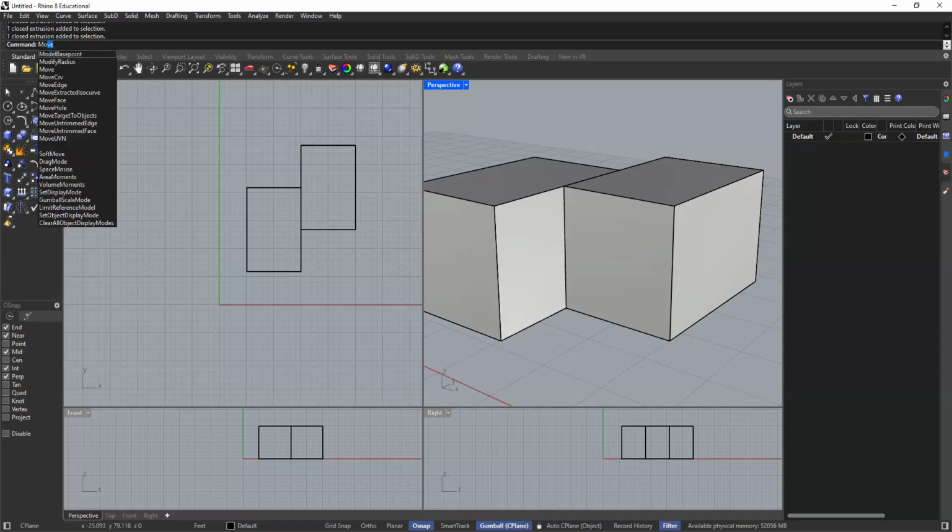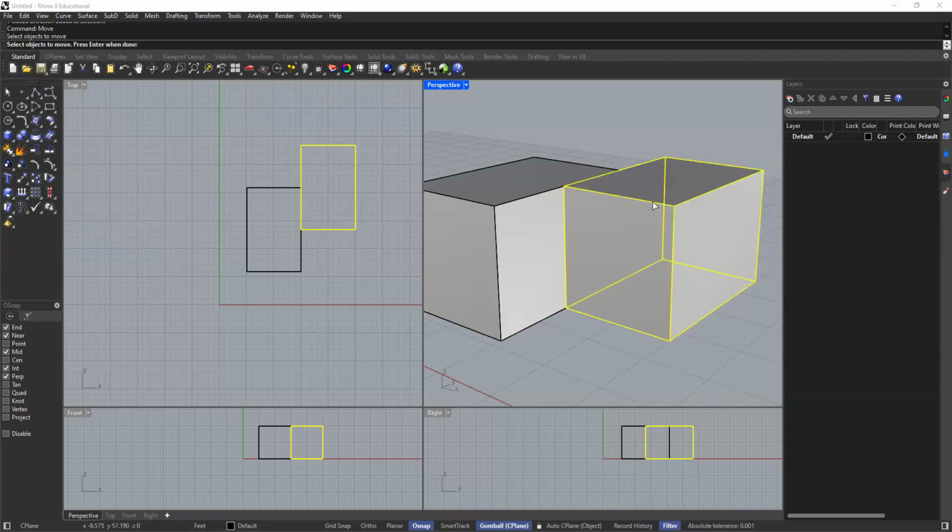I'm going to type in move, MO, enter. I'll select what I want to move, then enter or spacebar. Again, I've mentioned this in the past, but just to refresh, the move tool is kind of a two-part command. You first have to select where you want to move from, where you're grabbing it, and where it is going to touch.